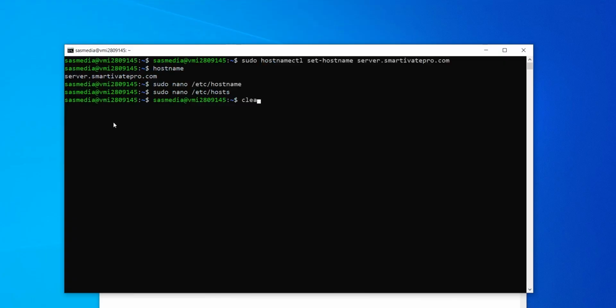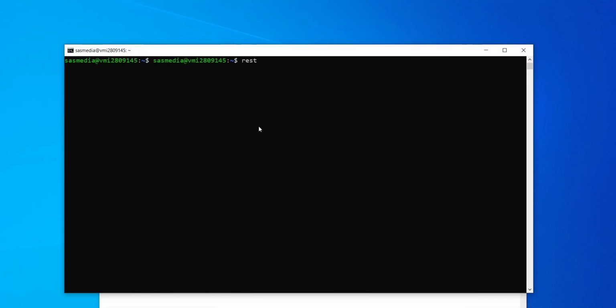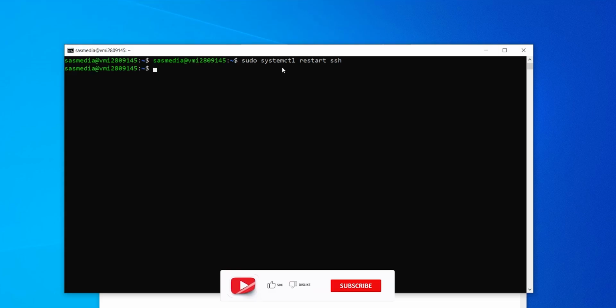Then I'm going to clear the screen. I'm just going to restart the service with this. So sudo systemctl restart ssh. I'm going to press enter, and I have restarted it. So I'm going to clear the screen.